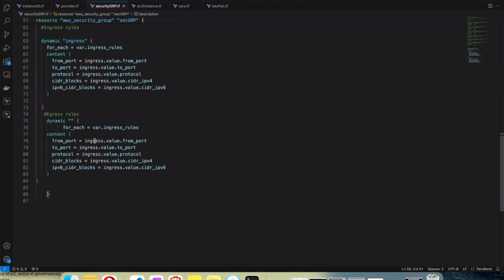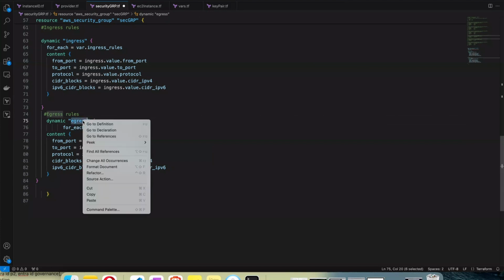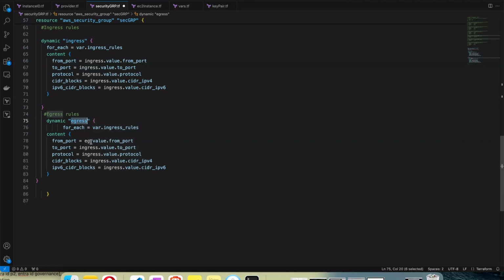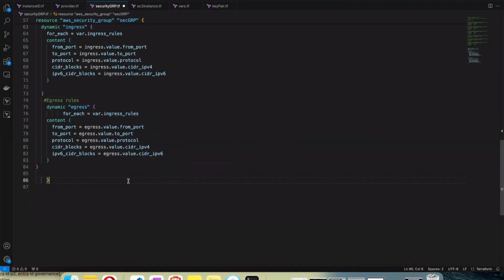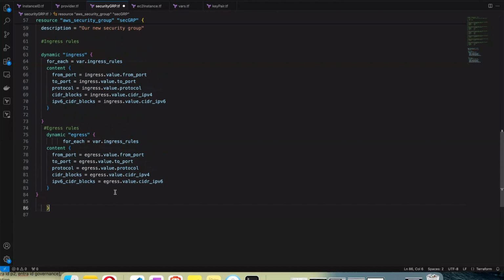Oh, I just realized, by the way, I forgot to change egress. I forgot to give it a name, which is egress. Apologies, you can just change everything here because this is under egress. Once you change it, we are going to go on and apply our code.